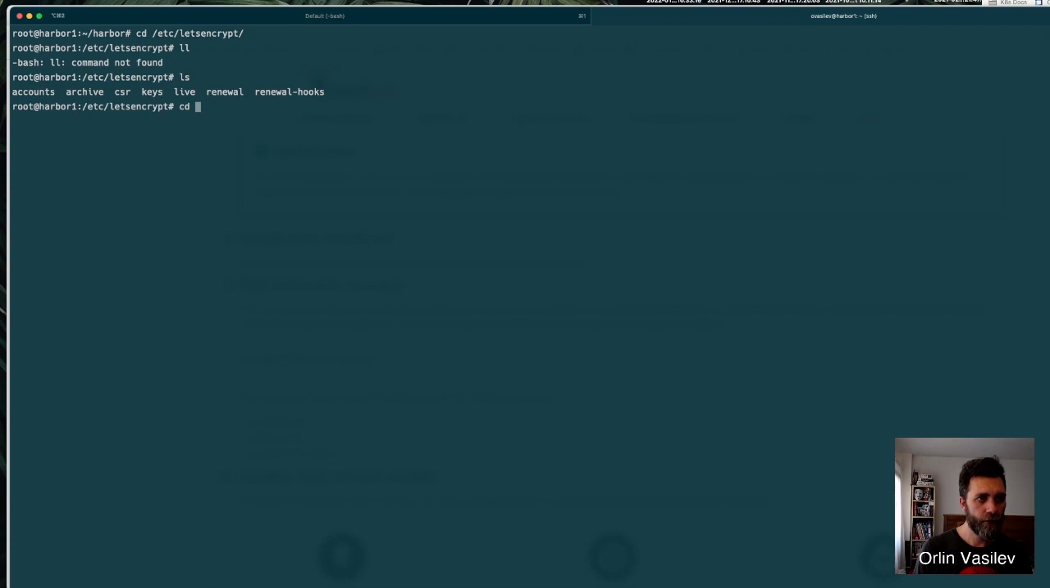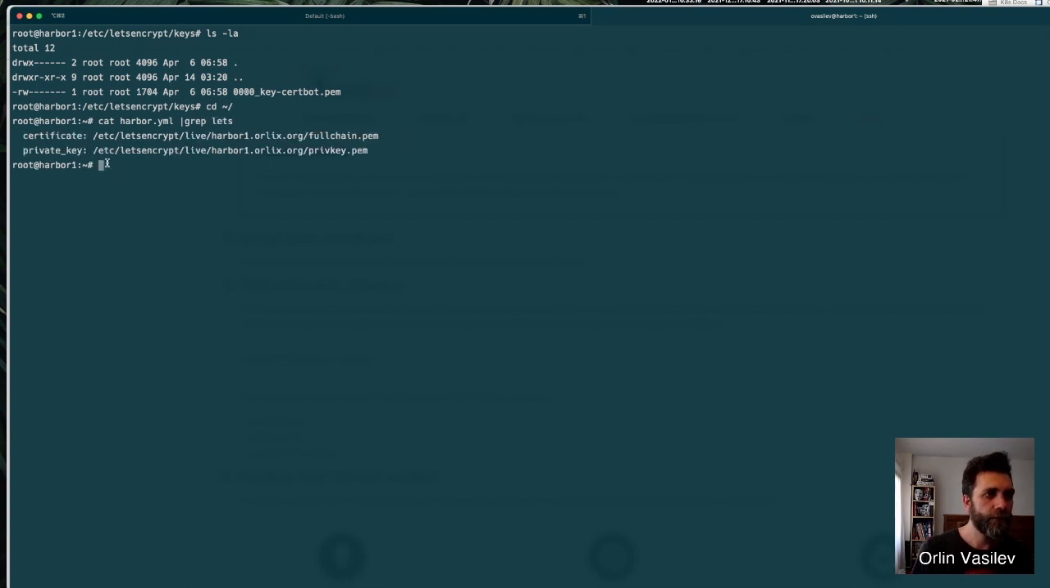So you have, in the keys, the certbot key, and then if we go back to Harbor and get Harbor, encrypt for Let's Encrypt, those are the two files that you're interested in, and they'll be printed out at the end of the process of requesting the certificate. So you just have to replace them in your harbor.yaml file and then run the installation.